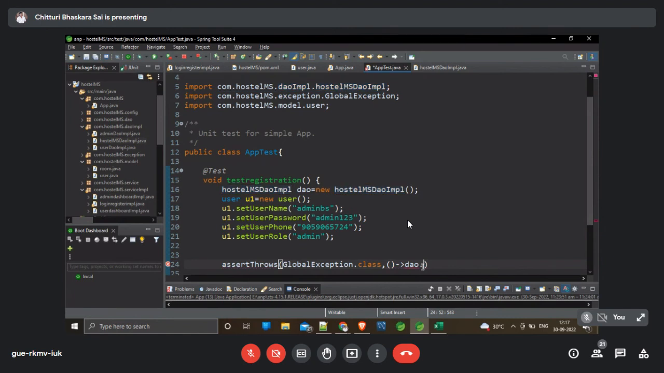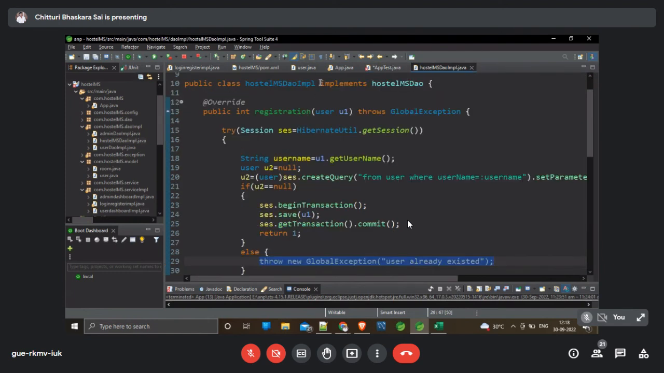Dow dot something, like we have the register method. Why is it not suggesting it to me? No default protocol. Okay, so this is a method. HostelMSDaoImpl. Okay, let's copy the name.